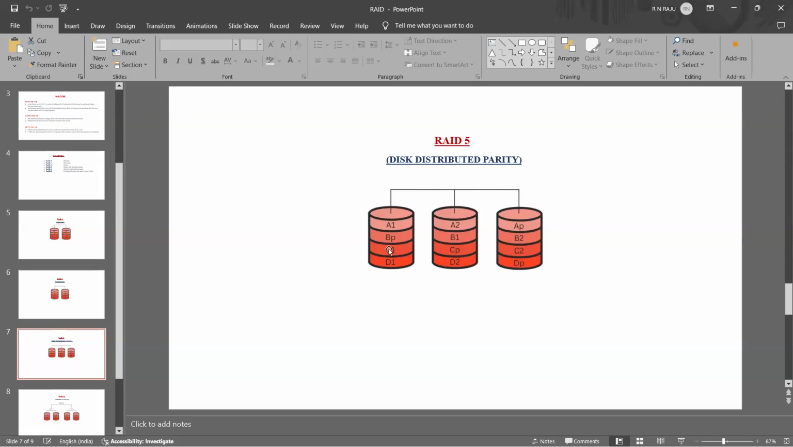So in that case, the data writing speed is good, striping is also very good, and if any one disk fails, for example, the first disk fails, you will recover your data from the second and third disks. Maybe the second one fails, you will recover the data from the first one and third one. So the data is completely available. But in RAID level 5, if any two disks fail at a time, we cannot recover the entire data.